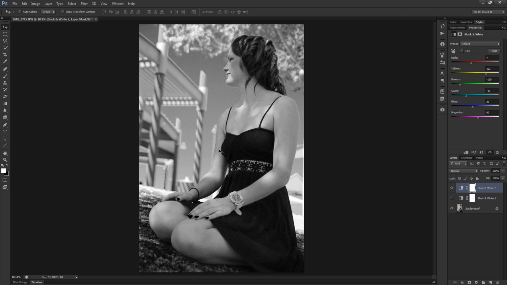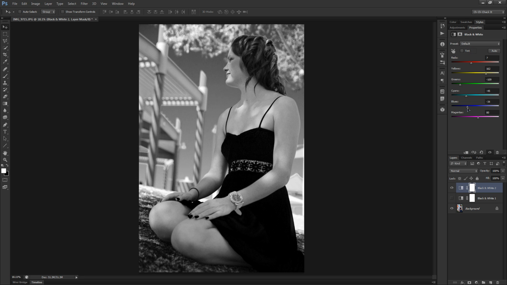And you know what? I feel like making her dress more of a black color as well, to match the fingernails. So let's bump down the blues, and not too much though. So maybe somewhere in that area. At the same time, I'm getting rid of the sky, but it's making this cool little gradient effect going on here.